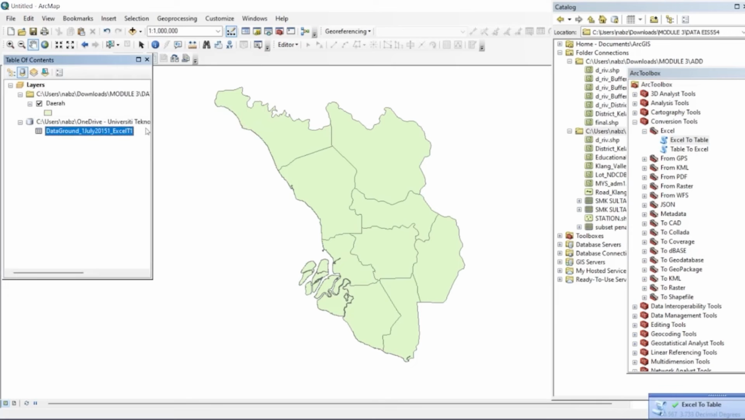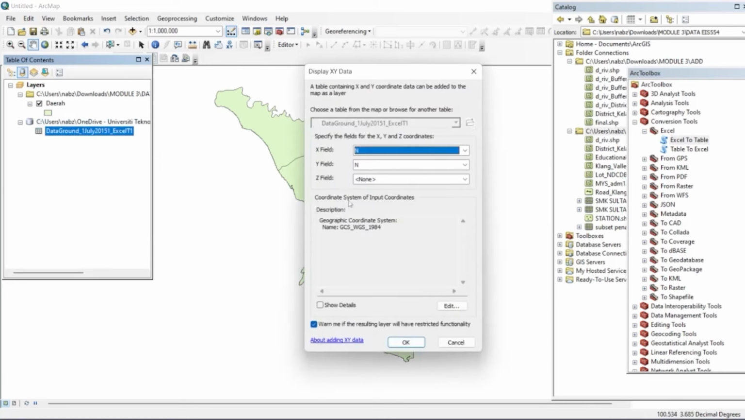Okay, so now our Excel table is already over here. So now we are going to add data into points. Here we are going to do display X and Y data, where we are going to add the coordinates.